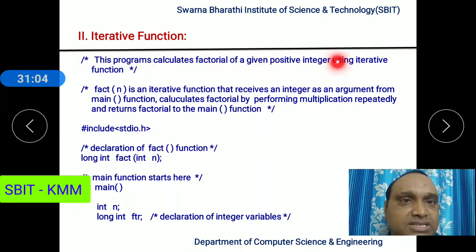See, our program starts with the documentation section, which tells the purpose of the program. This program calculates the factorial of a given number using an iterative function. What is that iterative function we are using? fact of n is an iterative function that receives an integer value as an argument from the main function, then calculates the factorial by performing a series of multiplications and returns that factorial value to the main function. Then the main function will print that factorial value given by the called function fact.